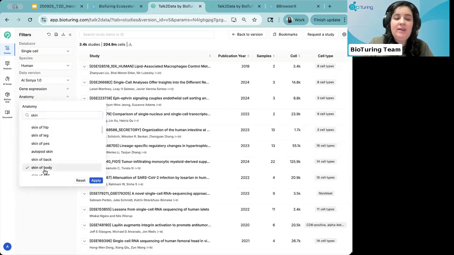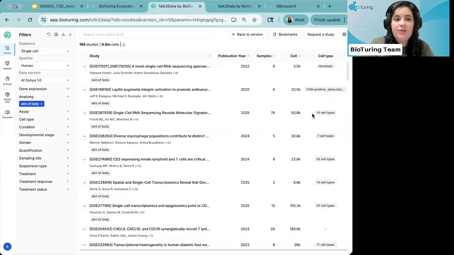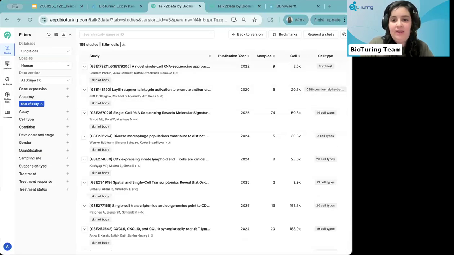In this case, skin of the body is the standardized ontology, which will include specific sample or lesion sites within the skin tissue. So I'm going to apply that first search, and you'll see that it automatically adds that first criterion.